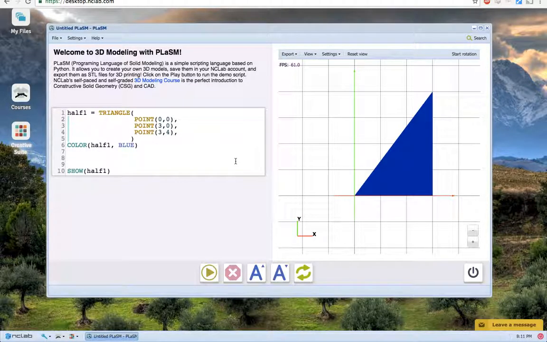Greetings! This lesson we are going to be talking about axial symmetry in the XY plane and how to use the mirror command to create and control this symmetry.